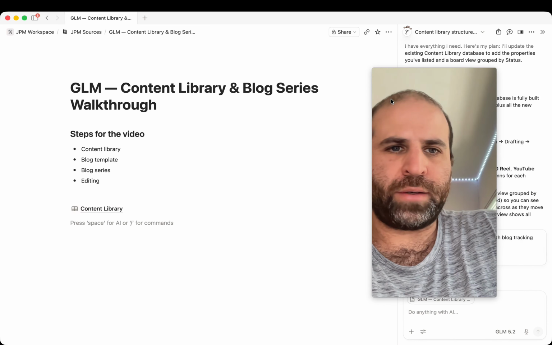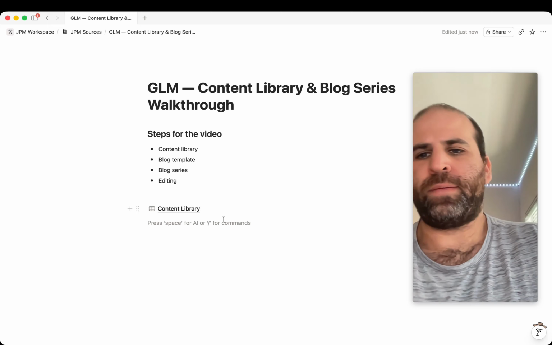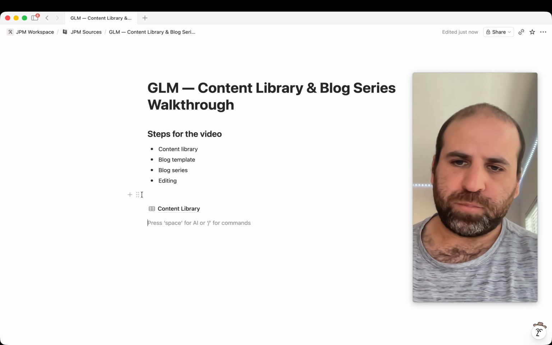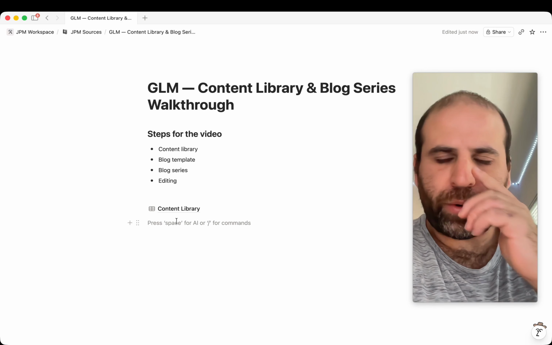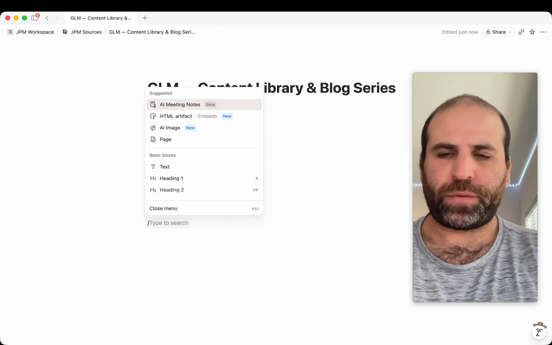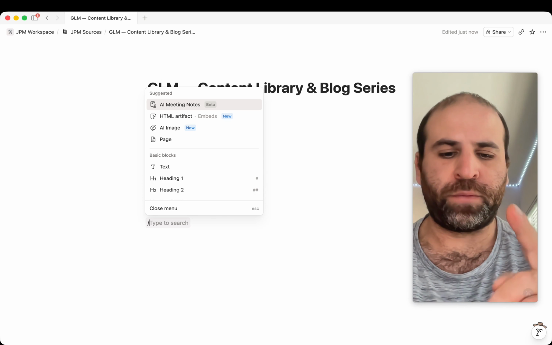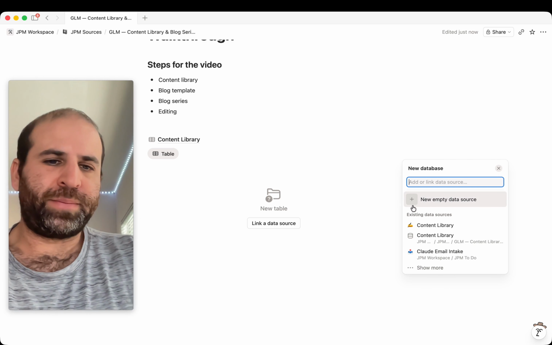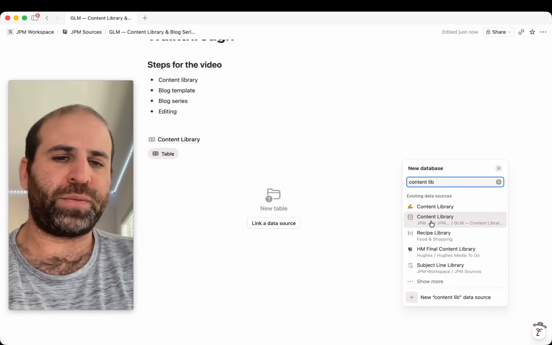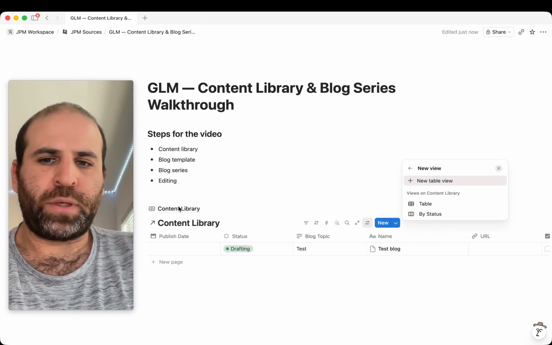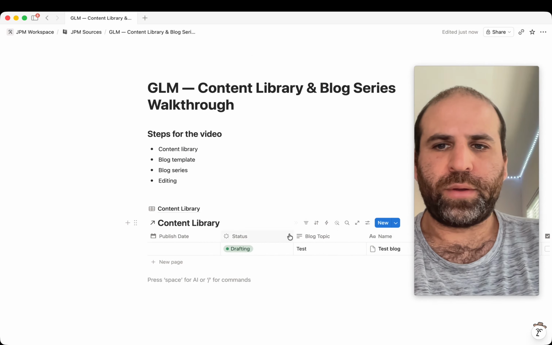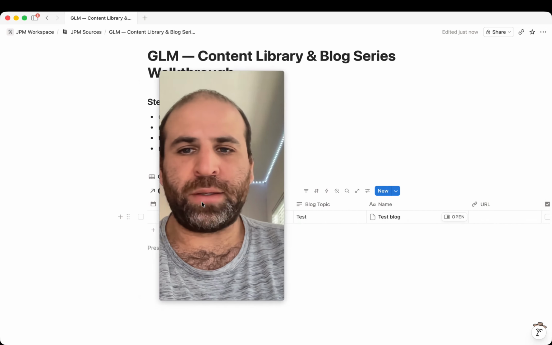So now you see we have our database here. And like I said before, what you can do is even create an inline database version of that. So let me move myself to the left. That's probably a better idea because I'm going to keep pulling that up. So I have another content library, not to be confused with this one. So let's go with that one. And now you can see you have yourself the content library within the page, inline.